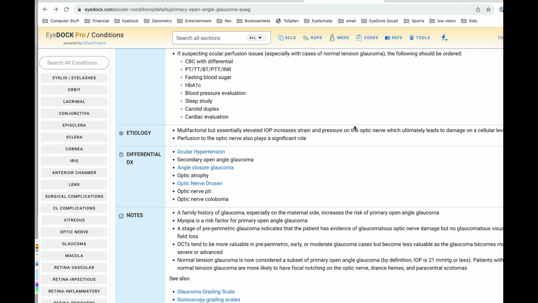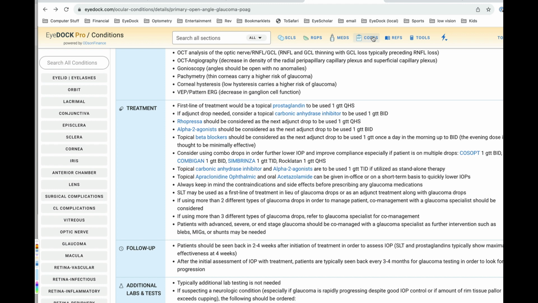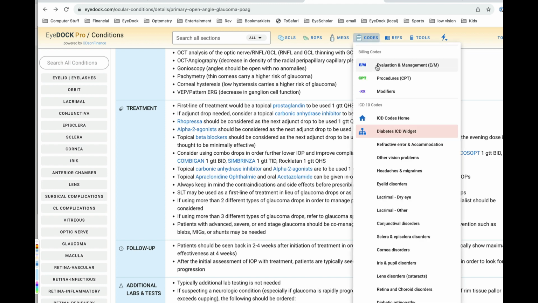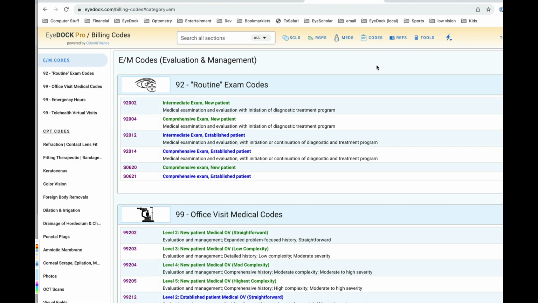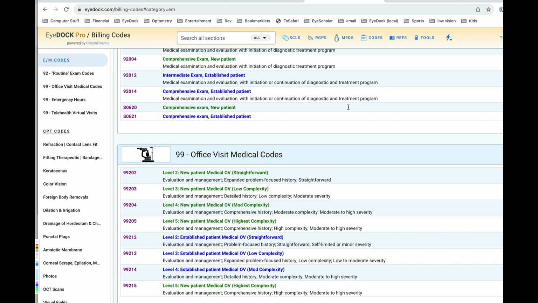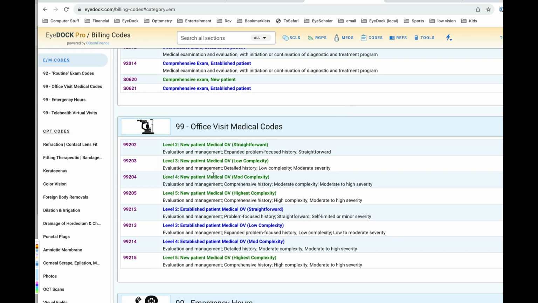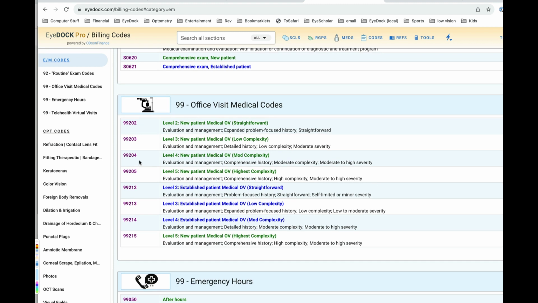And since I'm talking about glaucoma, let me go on a tangent to talk about coding. So for coding, we can go to E&M codes. And, for example, for glaucoma, we might be having an office visit. Could be a new patient that we're doing a workup on. So it gives you the codes, definitions of those codes.